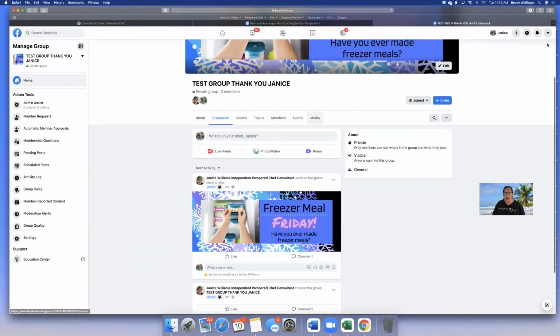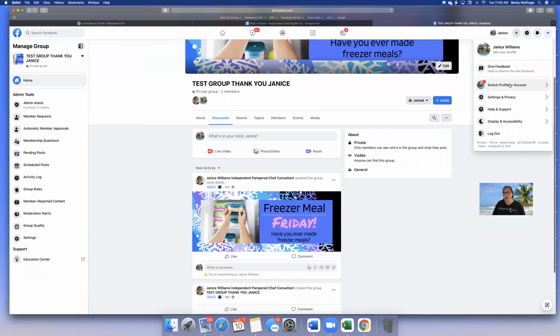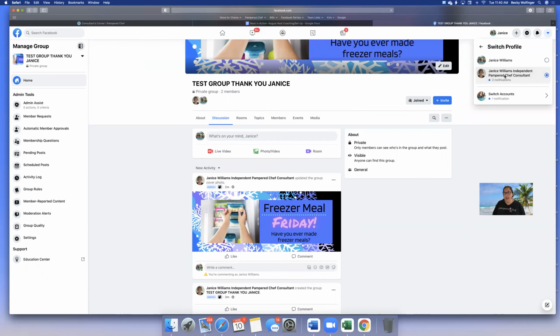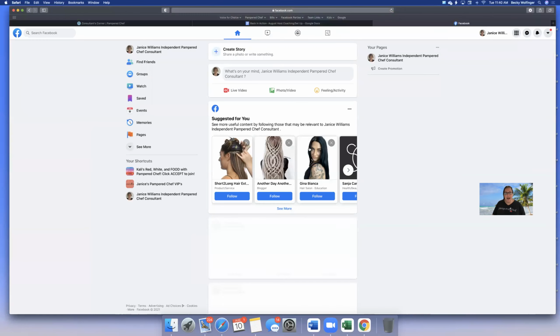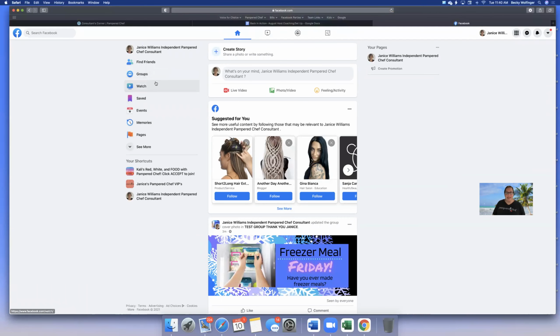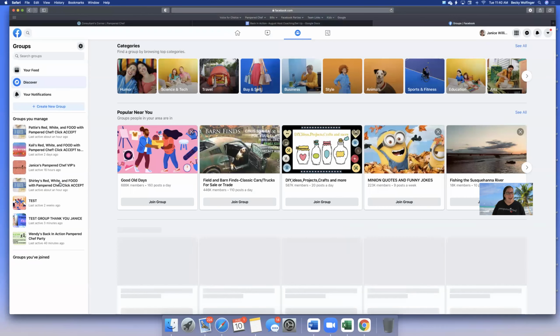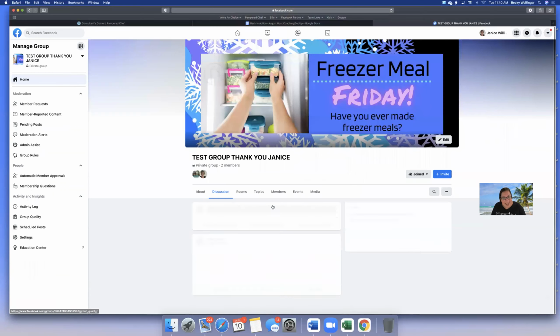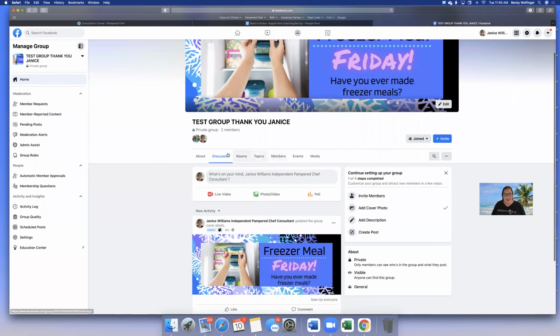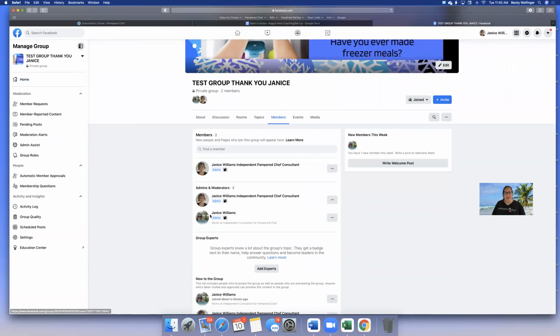So once you've invited your host, then you can switch back over to your business profile and go back to your group. I know this is like the biggest back and forth ever, but it literally is the only workaround. Okay, so we have Janice in here in the group, and she's now an admin. And again, you want to make sure that Janice is on her personal profile to invite her host, because she will not be able to invite that host as the business page.